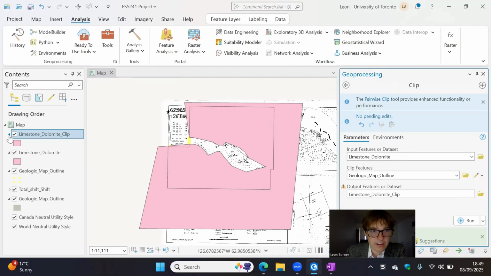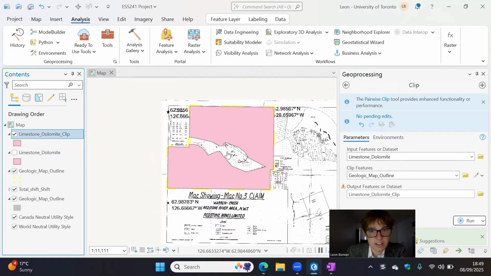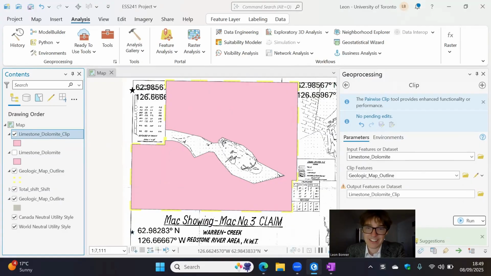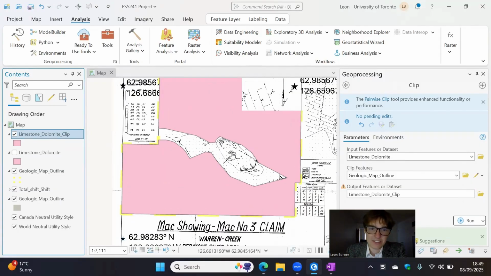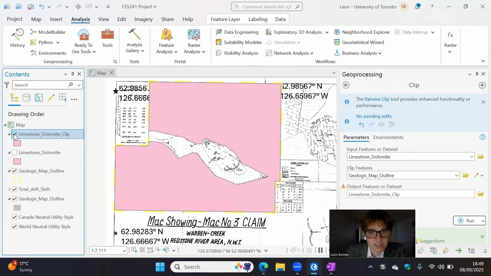It's going to make a new layer. It's called limestone dolomite clip. Once we get rid of limestone dolomite, you can see it beautifully fits within the outline. And so now it's a lot cleaner. Now you can see there's just this layer, no excess.